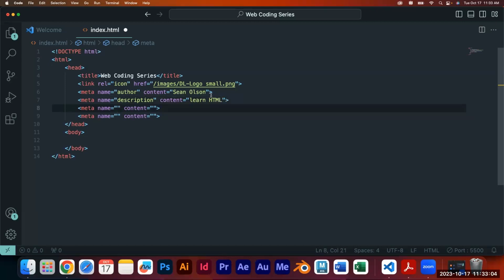Our third pair, the name equals keywords. And then in the content, you're going to add your SEO keywords. If you know search engine optimization stuff, you have some keywords that when people are searching, you want to indicate what they are so that as people search those keywords, your content shows up a little bit higher because Google knows that it's related to that stuff. So I'm just going to add HTML meta tag because we're using it. And I guess I'll add CSS, even though we're not talking about CSS yet.